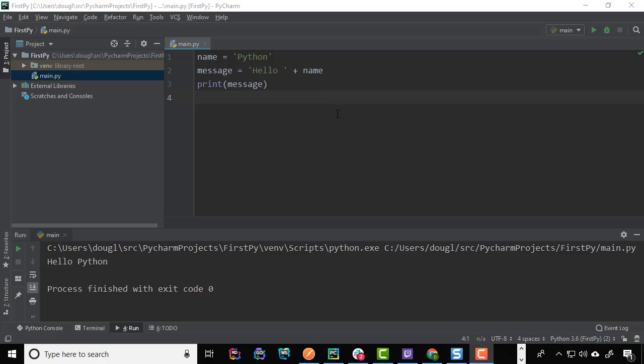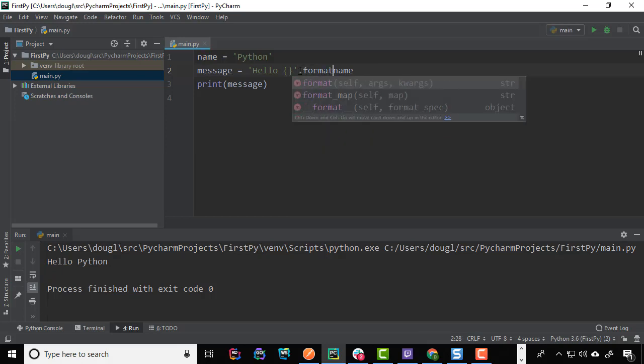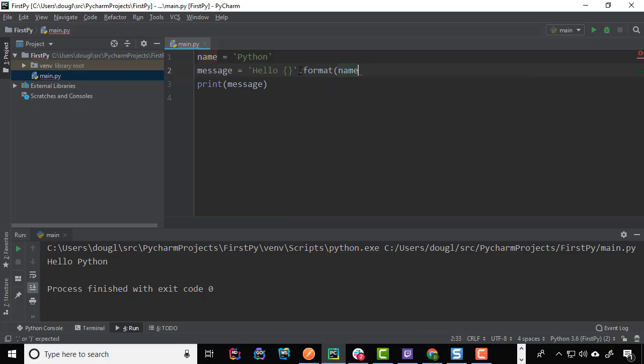There's another way to join strings in Python. I can put a pair of braces in the message where I want to insert the name. Then I'll call format on the string and pass it the name. Python will replace the braces with the value of name. And clicking Run will again show the result. I'll be using format most of the time.